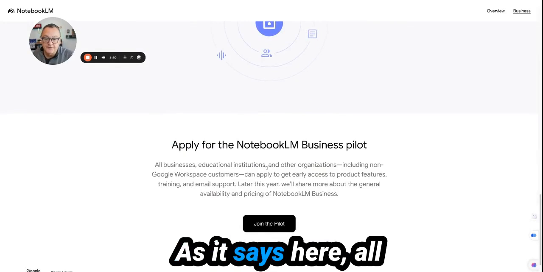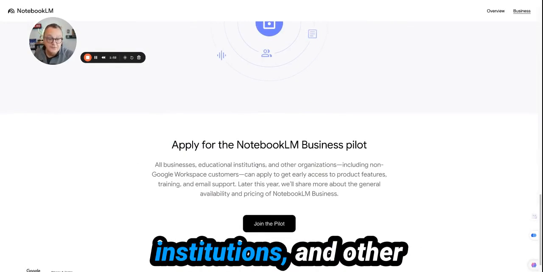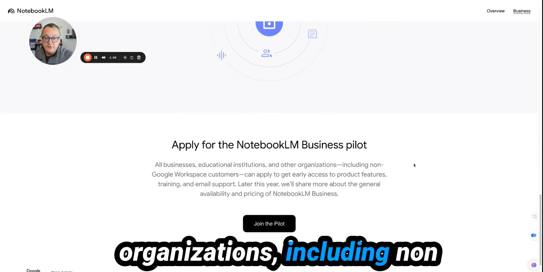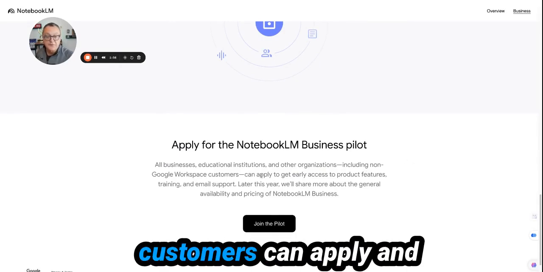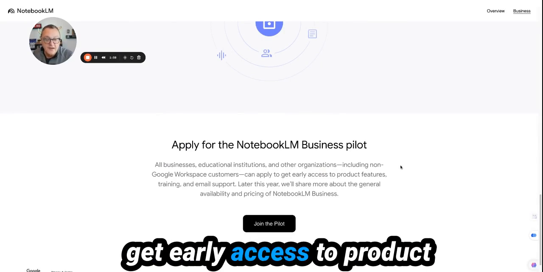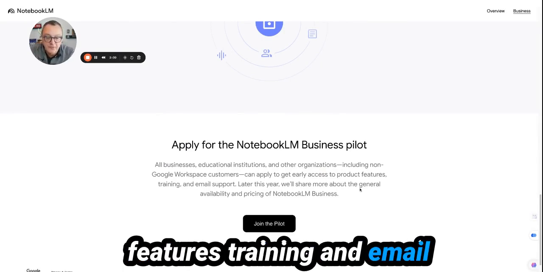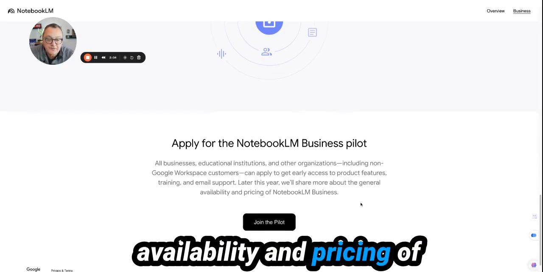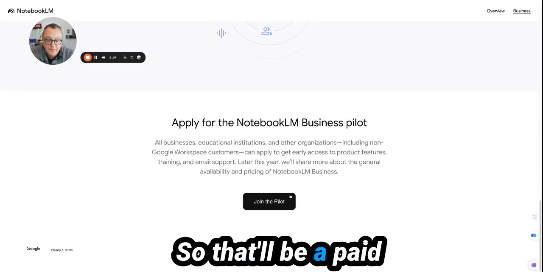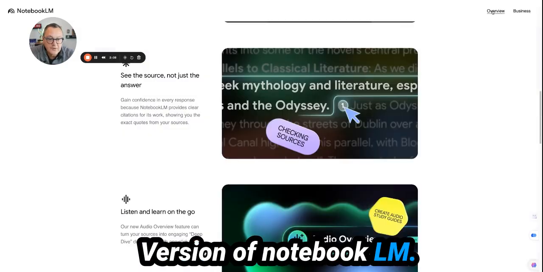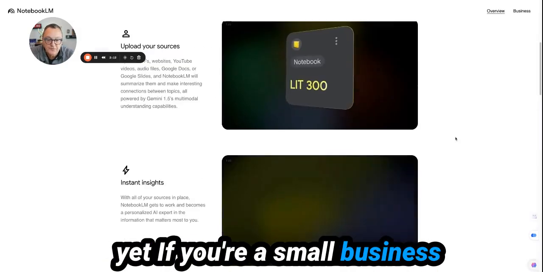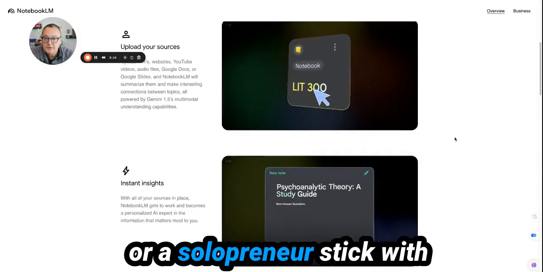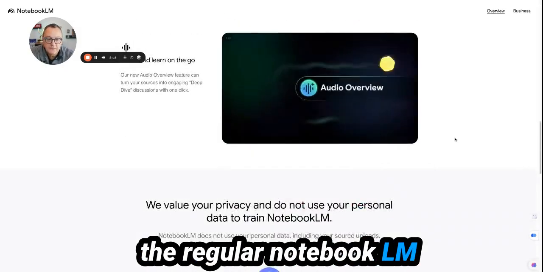But as it says here, all businesses, educational institutions, and other organizations, including non-Google Workspace customers, can apply and get early access to product features, training, and email support. Later this year, we'll share more about the general availability and pricing of Notebook LM Business. So that'll be a paid version of Notebook LM. I don't know that you need that yet. If you're a small business or a solopreneur, stick with the regular Notebook LM.